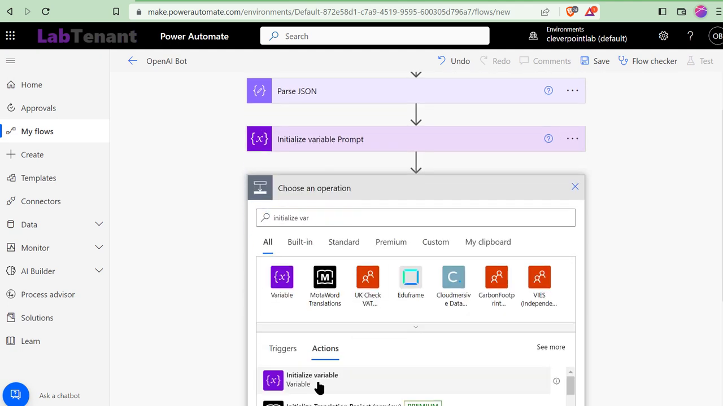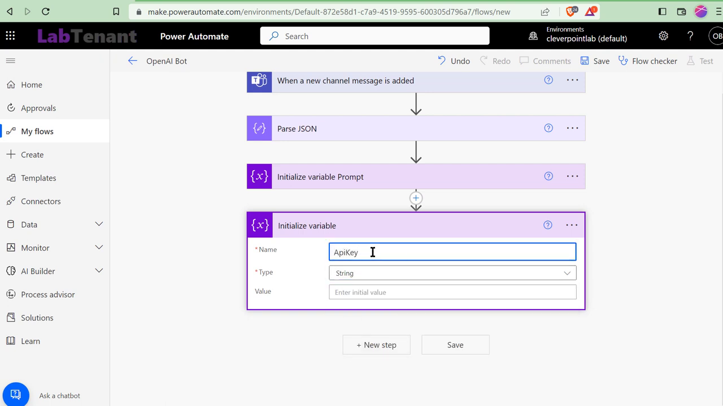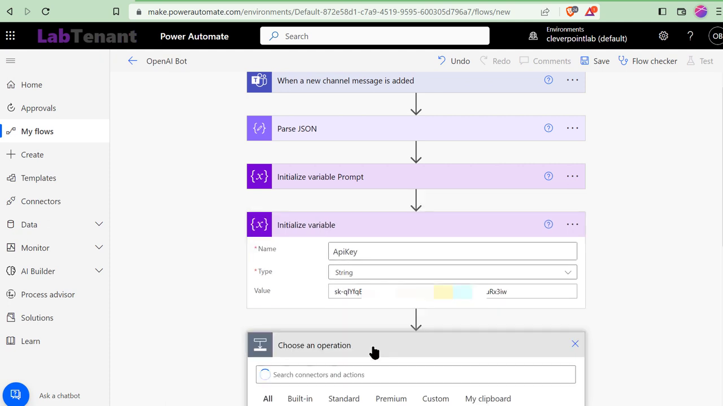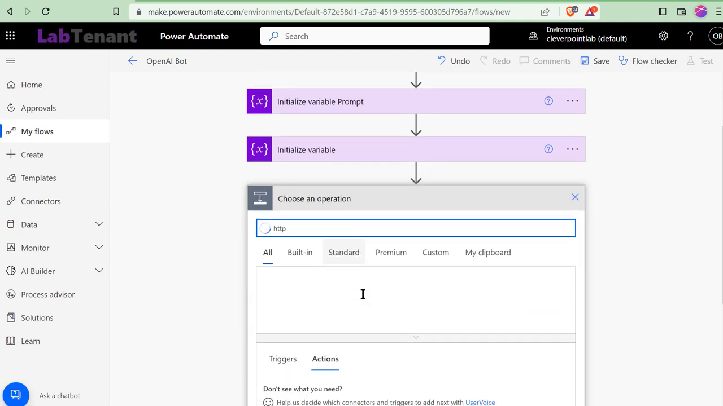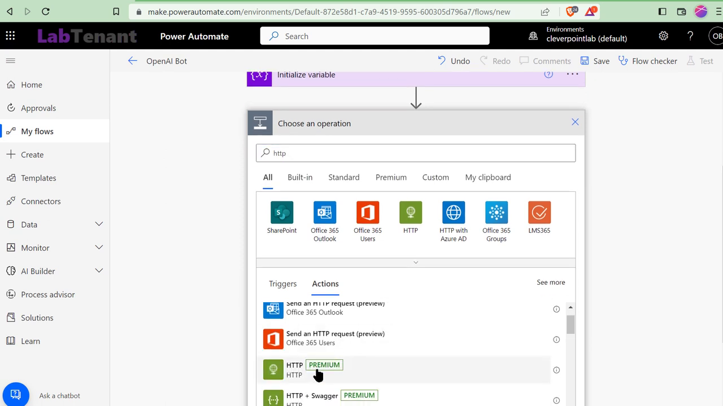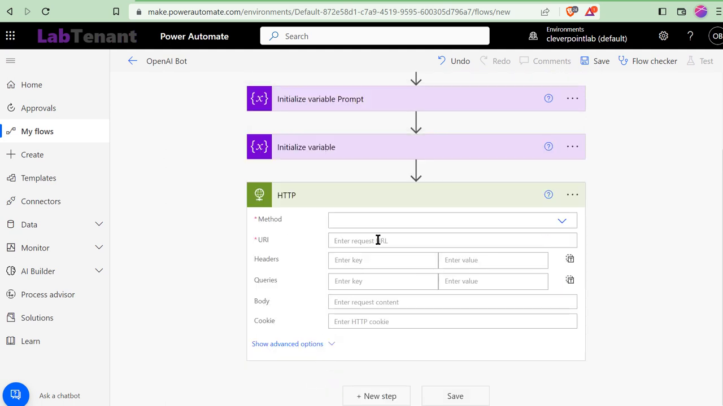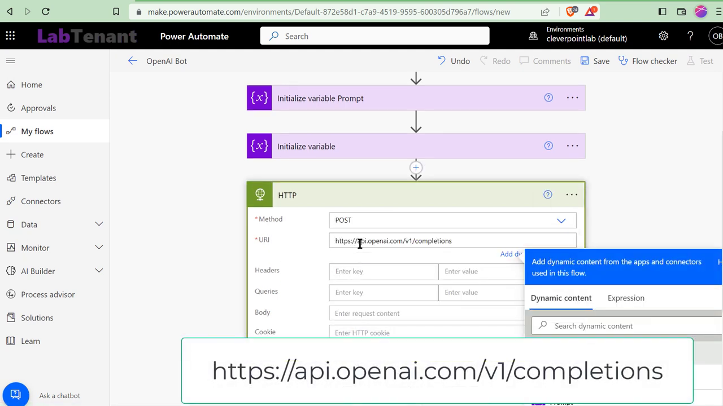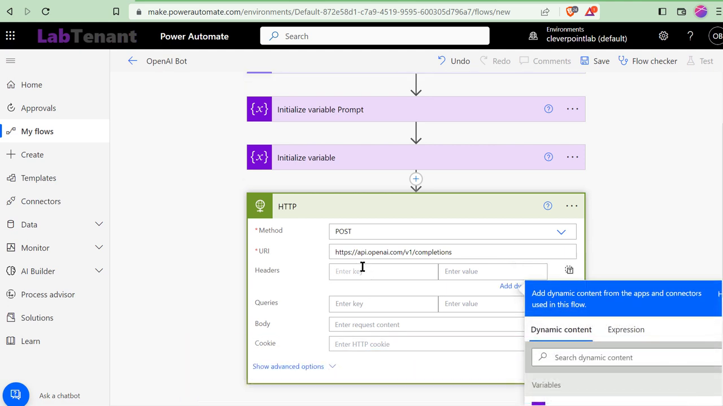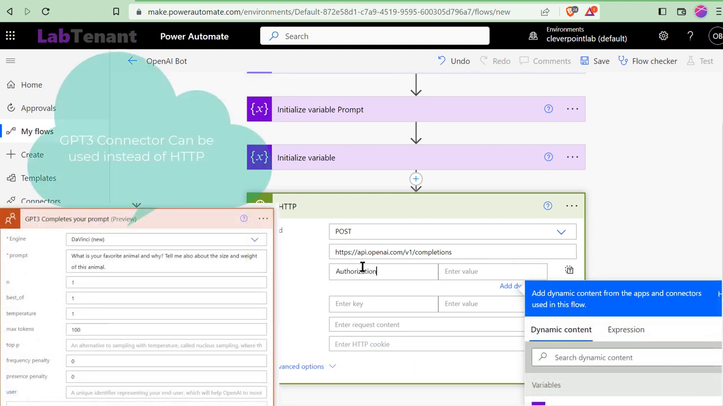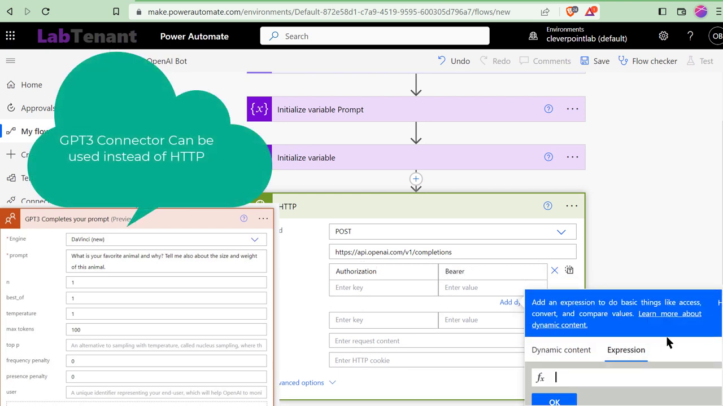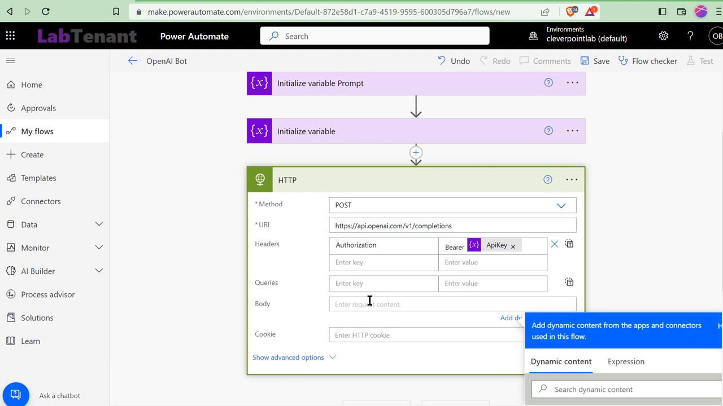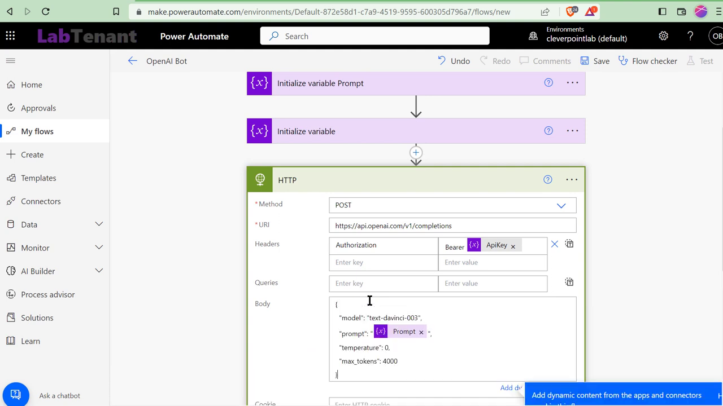Add another Initialize Variable action, and this time, add your API key here. Call this variable API key. Next, add an HTTP action and configure it to send a POST request to the OpenAI API. Use the following URI. Add the authorization header with the value Bearer, space, and your API key. In the request body, use the following JSON with the prompt variable as a value for the prompt key.